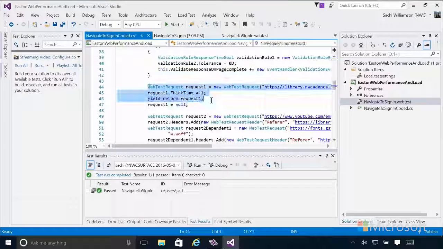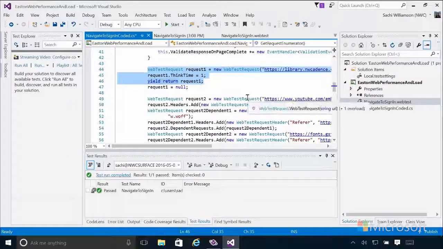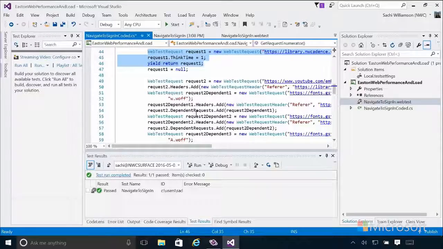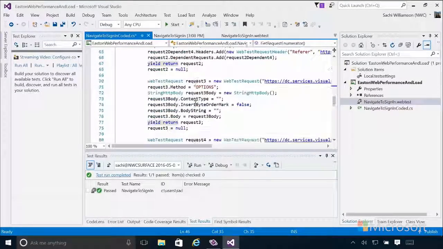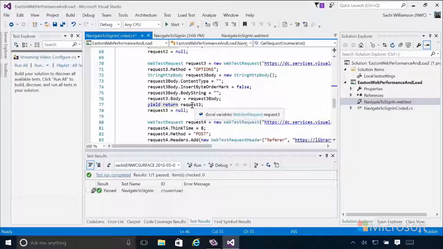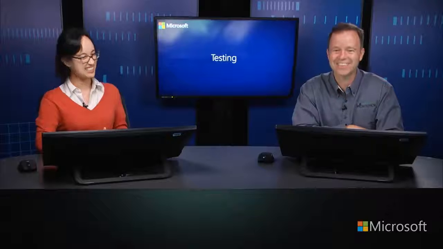And then now we have this really nice format for actual code for our web test. So it'll show us web test requests, and then it shows us the URL, the headers to add, and it will also show us other information like think time, and great information like that. So you can really customize that. And if you need to feel like you have more control with that, Steve, then I think that solves your problem. It certainly does.